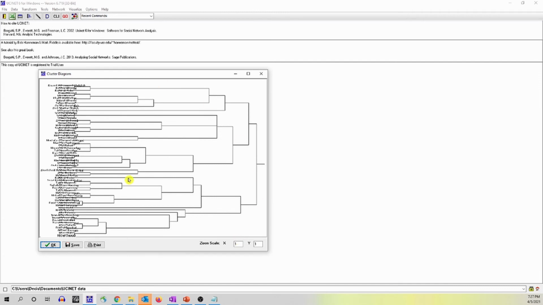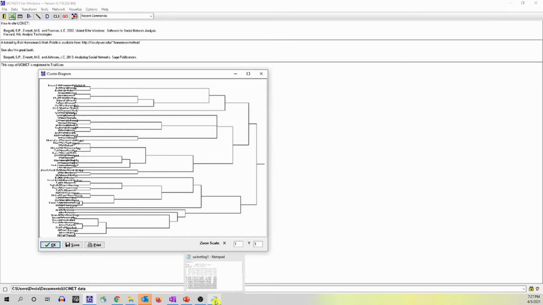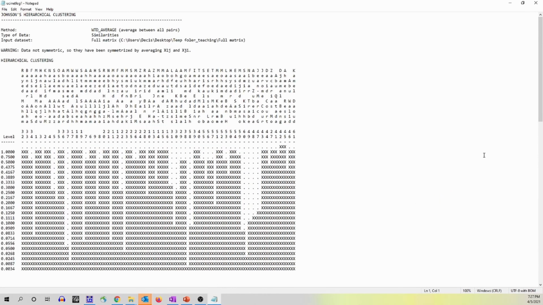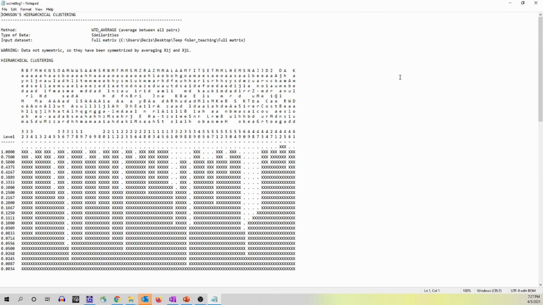So here you should have two output windows. One is the cluster diagram that shows you the hierarchical clustering. The other output data file is in Notepad. It shows you the hierarchical clustering. And this is how we conduct hierarchical clustering in UCINET.